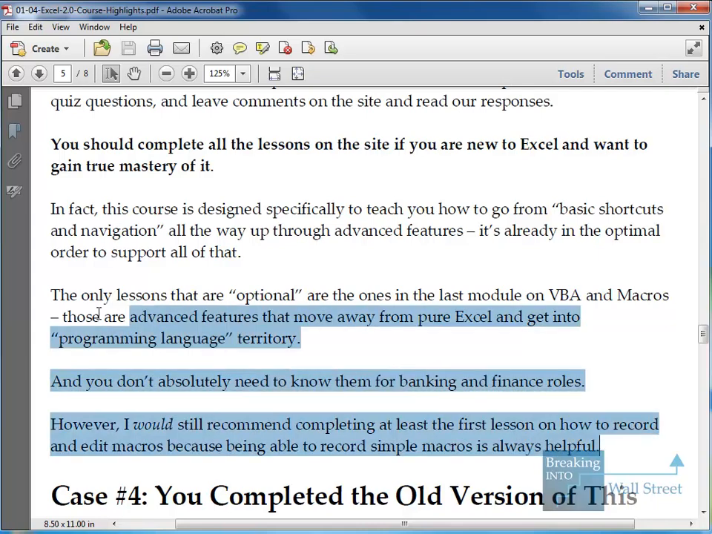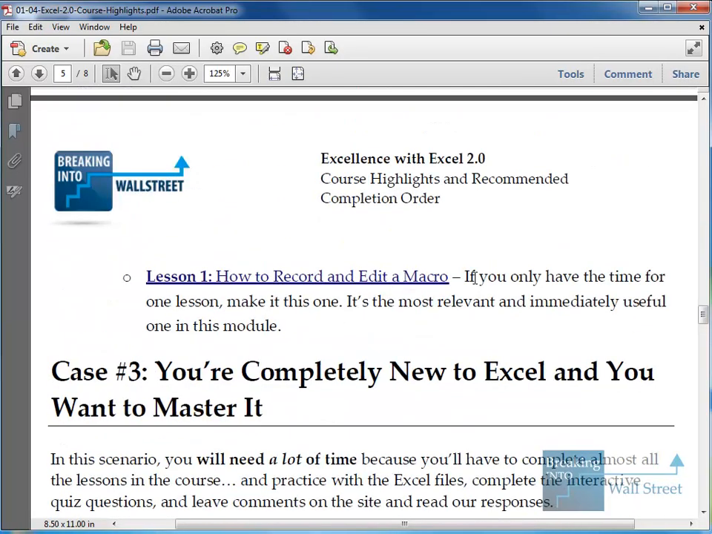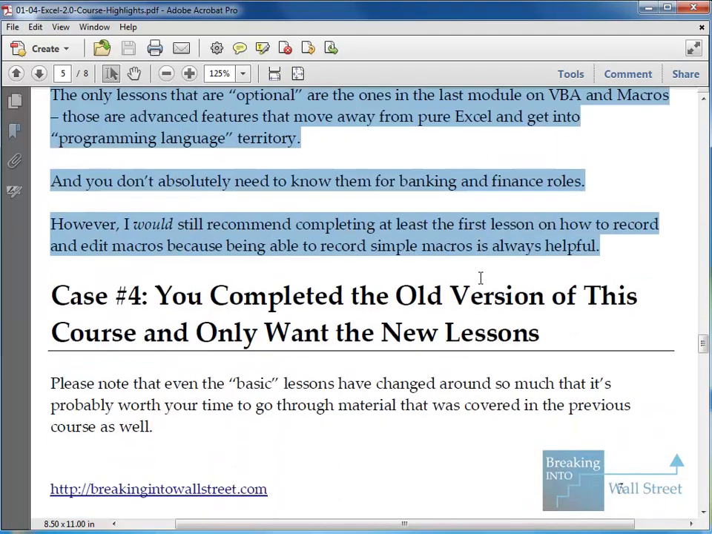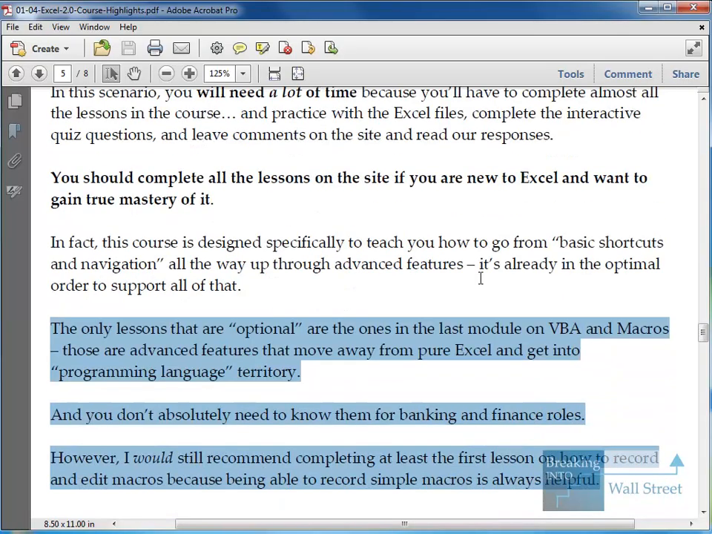And again, you could potentially skip the last module on VBA and macros, but even if you decide to skip it, I would still go through this first lesson on how to record and edit a macro. So that's use case number 3, what to do if you're completely new, which is relatively easy to explain.